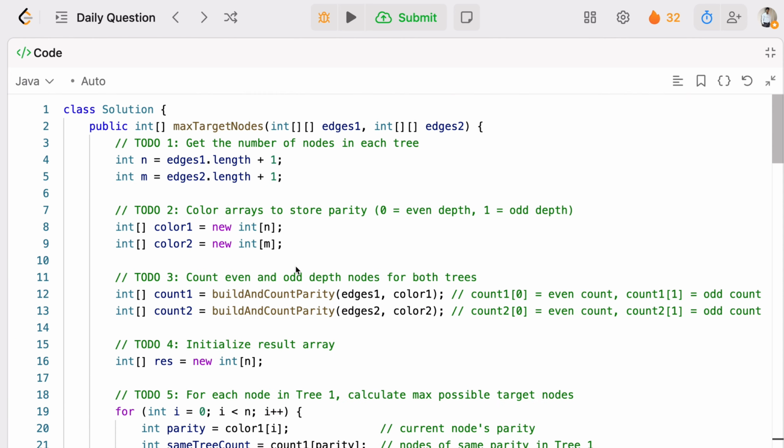Like we have seen. So first of all, in step 1, we will find the number of edges here, right? Means we want to compute the number of nodes n and m from number of edges. Means edges dot length plus 1. Why are we doing plus 1? Just think. We want to compute the number of nodes n and m, right? That we are doing from the number of edges, right?